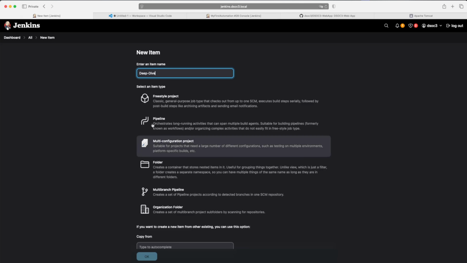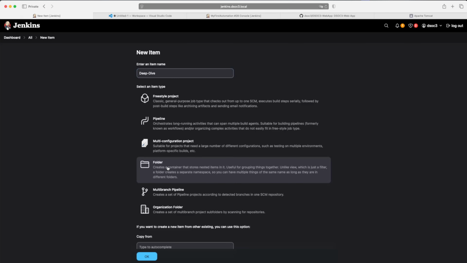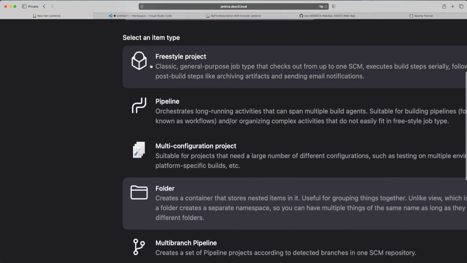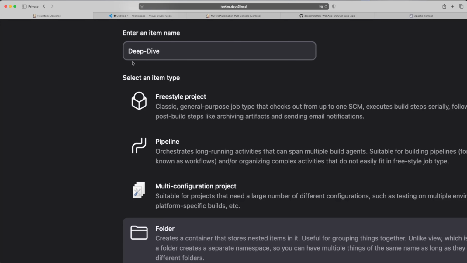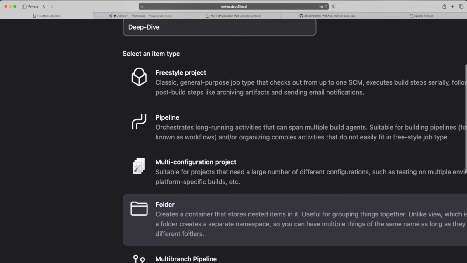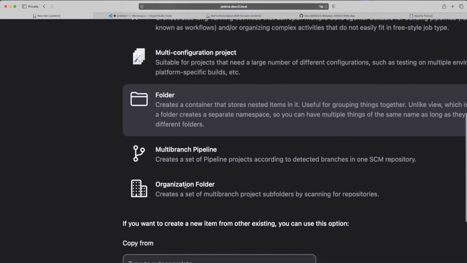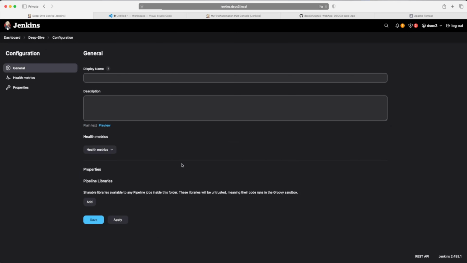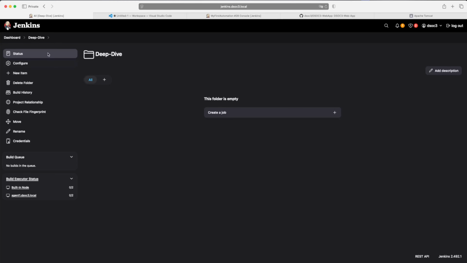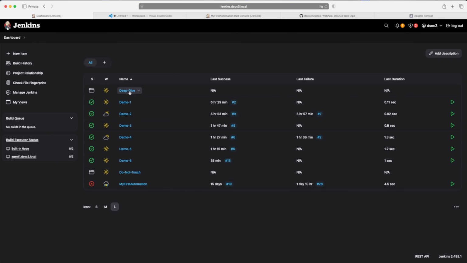This is the name, and instead of clicking on pipeline, I will create a folder. So I provided this name and selected the folder option. Then I'll click OK and just leave it as a save. Now if I go to the dashboard, you can see I also have one folder.